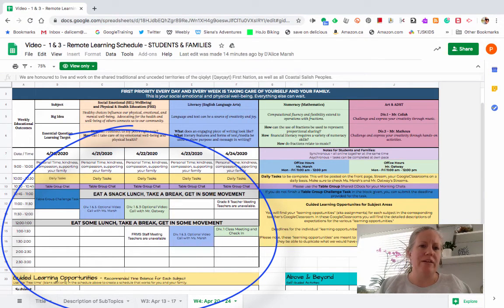We can't tell you what to do, when to do it, because we're not in your home. We don't know if you're sharing computers. We don't know if you're sharing devices, or if there's someone that you're taking care of during the day and that you can't perhaps participate in scheduled lessons at a particular time. So the white is for you to fill. The white is when you are going to be working on your English, when you're going to be working on your math, when you're going to be working on your art or your ADST. It's going to be when you're working on your asynchronous task, the task that you can complete on your own.